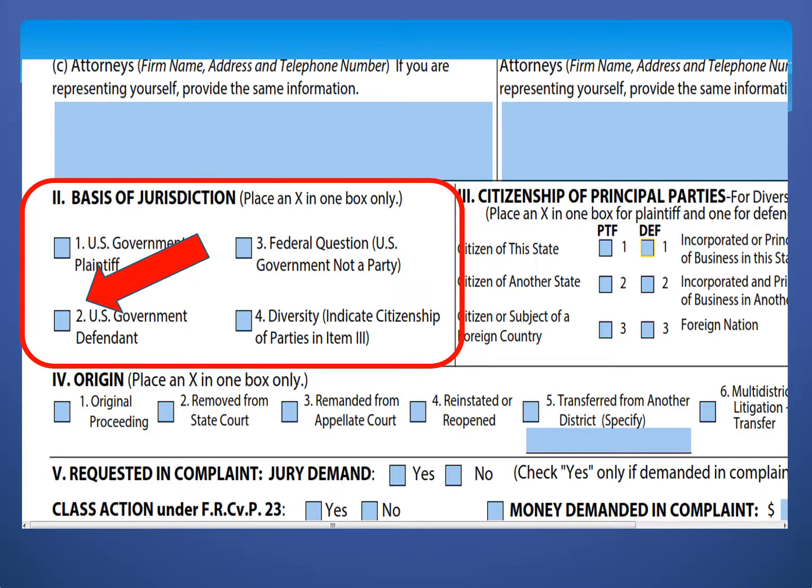If you are suing the United States of America, or one of its agencies or employees, like the Social Security Administration or the Department of Homeland Security, then you check number 2. If you are suing under a law of the United States, including federal statutes like 28 U.S.C. Section 1983, then you check number 3. And if you are suing under diversity jurisdiction, then you check number 4.